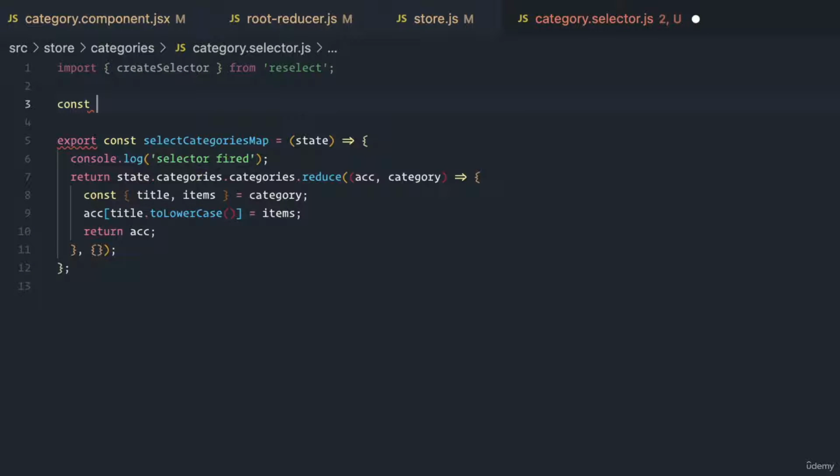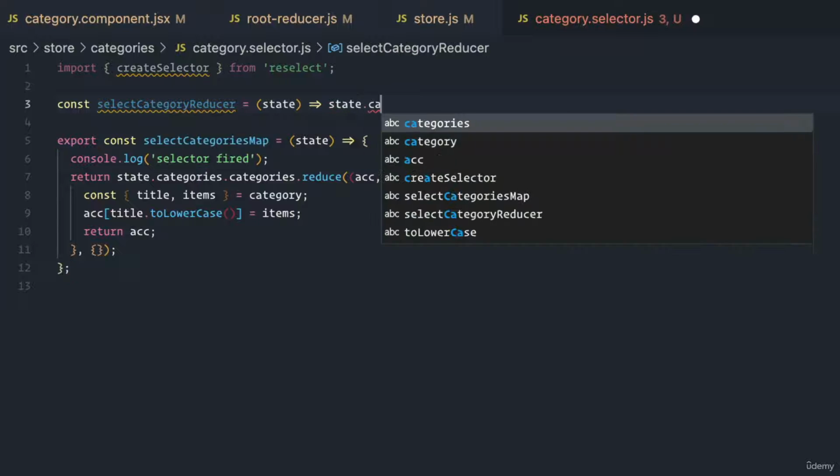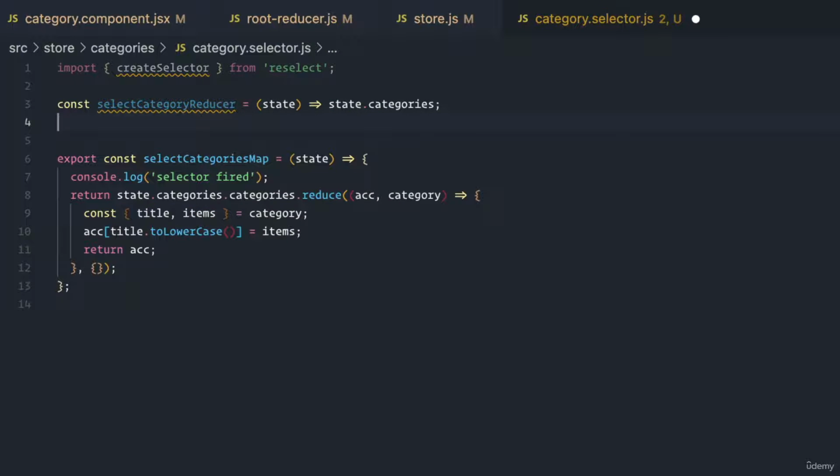First, I'm going to create an initial selector that gives us back just that slice of the reducer that we need, which is the category reducer. So here I'm going to say select category reducer is equal to some function that receives the state. It's a selector function. It gets the entire Redux state. And then from this, we just want the categories slice of the Redux store.